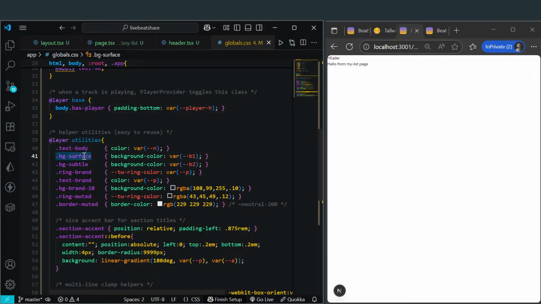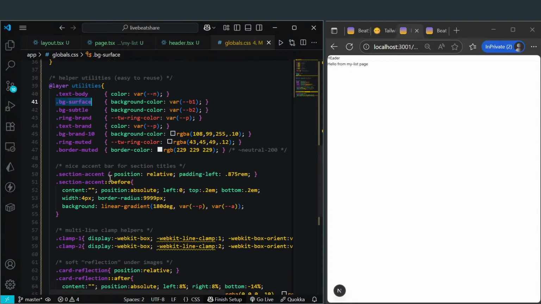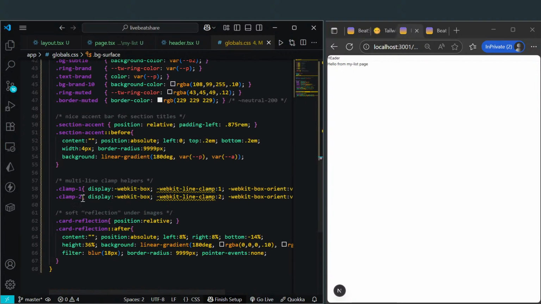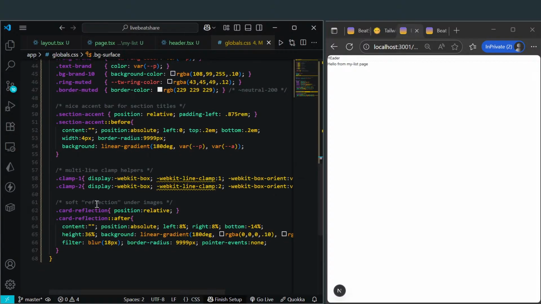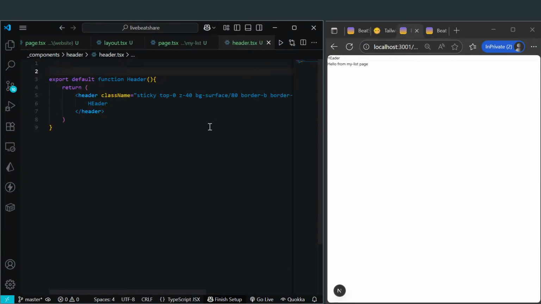And notice that we use the background surface. So you'll notice that the color is a little different now. And then we also added an accent bar, a multi-line clamp for headers, and a little soft reflection under the images, so that you'll notice it once we get to the main functionality built out on the page. But I didn't want to bore you with typing this out. So I'm just going to close that out.